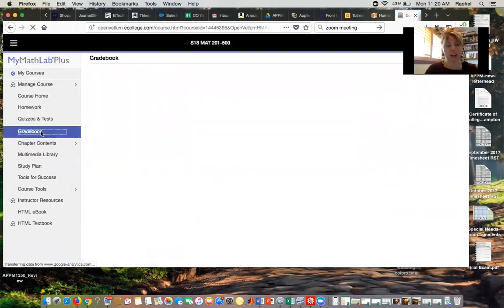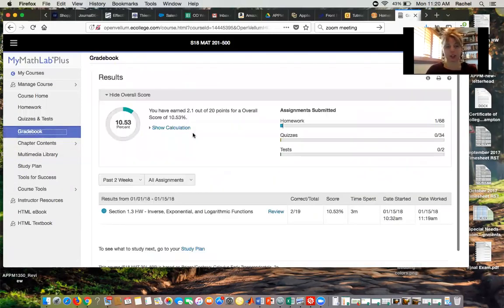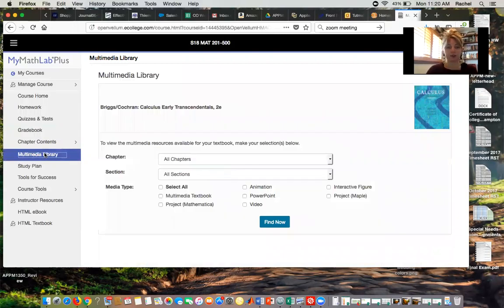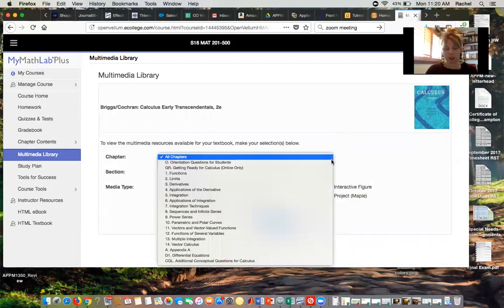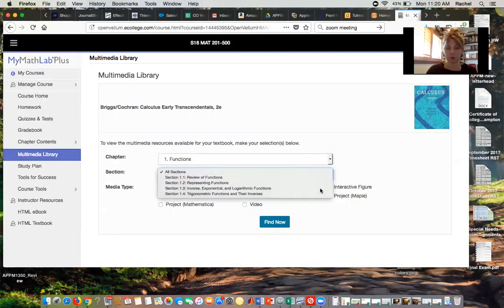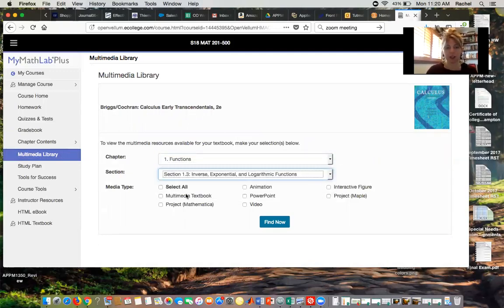The gradebook tab, you can always go in here and check your MyMathLab grade. If we go to Multimedia Library, this is a very important tab to know. This is how you'll access your ebook. So say we want to open section 1.3. So I'm going to go to chapter 1, section 1.3 using the drop-down. And then for media type, I'm going to select multimedia textbook.